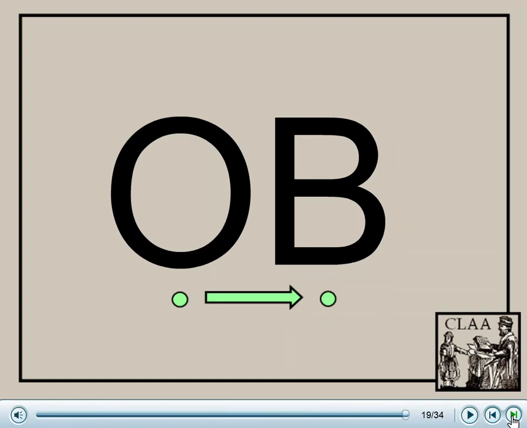Let's read another syllable. Here, we're going to begin with the Latin vowel O and finish with the consonant B. We're going to begin with O and finish with B. Ready? Point to the green dot under the O, and let's begin. OB. OB. OB.